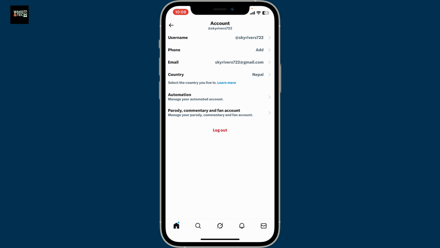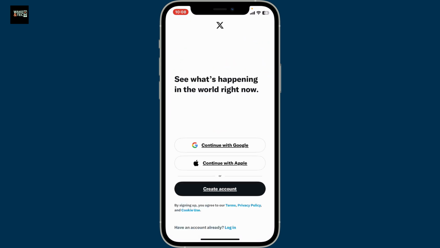Click on it, but remember that you must remember your credentials before logging out of your account. If you do, click on Logout and click on Logout once again in the pop-up, and this should log you out of your X application in just a few seconds. And that's it. Now you're logged out of your X account.